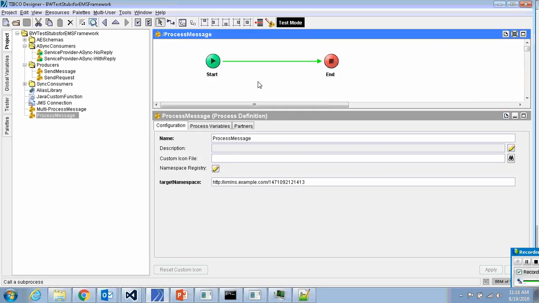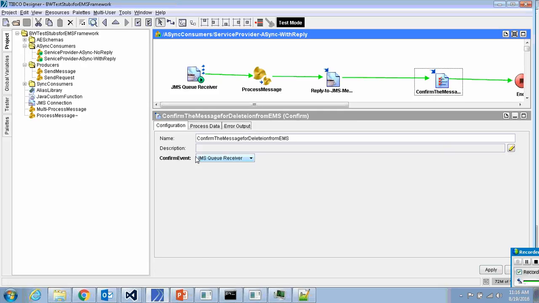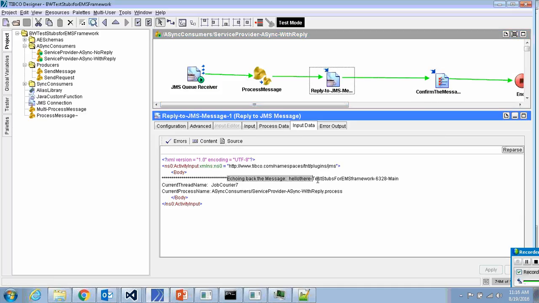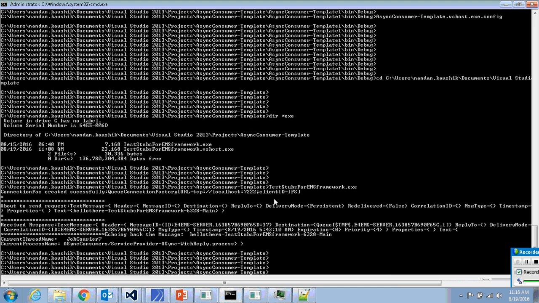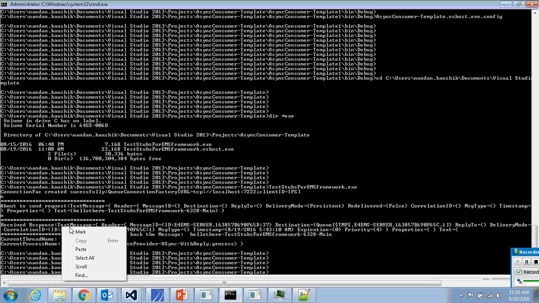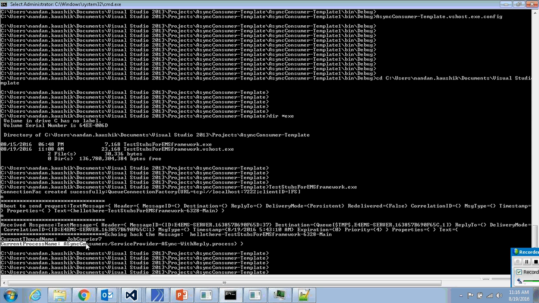It doesn't do anything; it's just for illustration purposes. And then the message is confirmed to the sender, from where it was received. So if you see, the same message has been sent back, echoing exactly the same along with the BusinessWorks thread information and the process name information, which you will see here. The thread name is Job Courier 7. You will see somewhere that it's Job Courier 7. You see this, and here too.